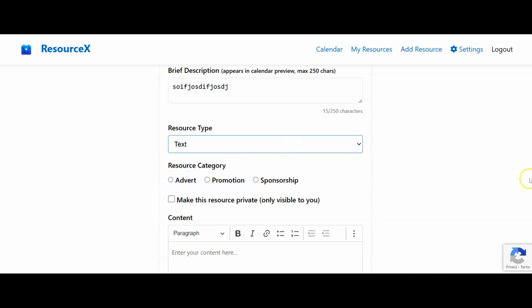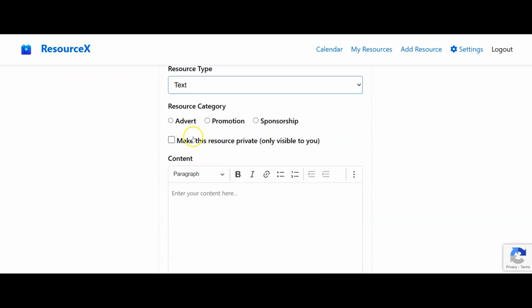If I want to, I can then categorize this. So if it is an ad, if it's a promotion, if it's a sponsorship. Now, here's the clever bit. I can make the resource private, so only I can see it. So as this is an ad, I don't want this to be public. I want to just use this on my personal calendar for my newsletter.